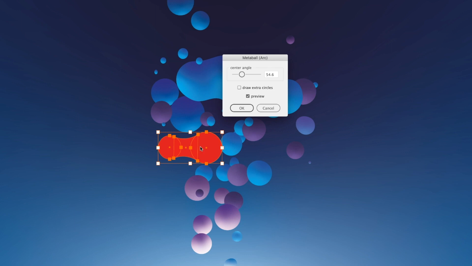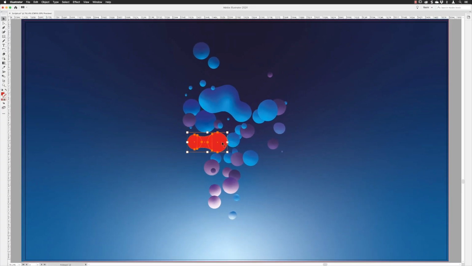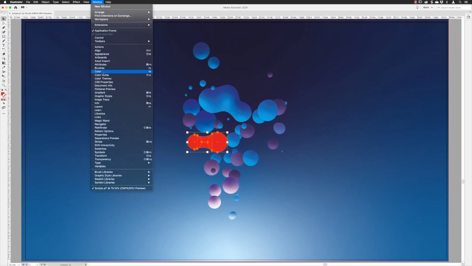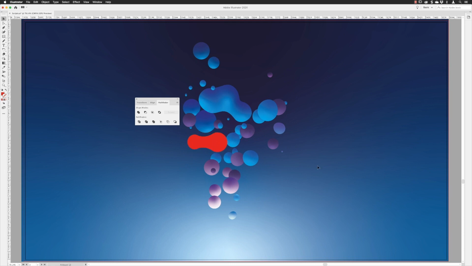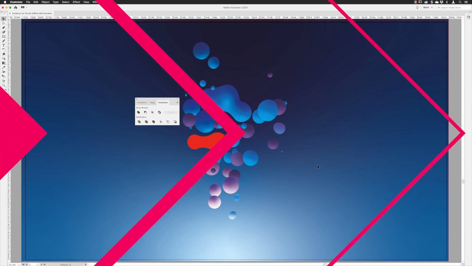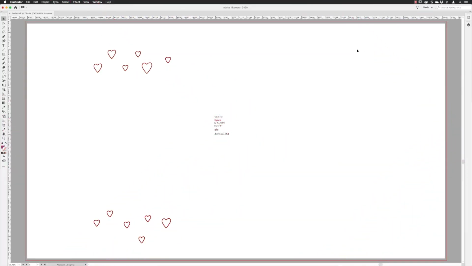When you're done, it will then create that third piece of artwork to connect them together. They will still be separate, of course. But then if you go to the Window menu, you can always go down to Pathfinder, and you can choose to unite them together as one object, and then you could color them with a gradient, as I have done with the other ones in there as well. So that's Metaball Arc. The next one is Text Block.